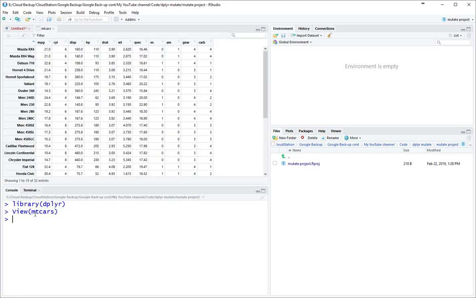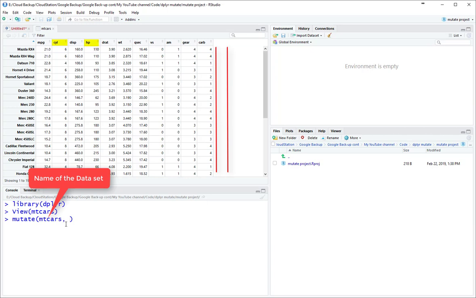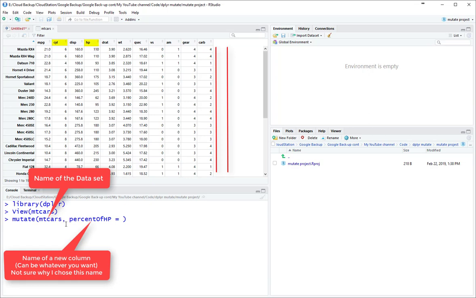We'll reference mtcars for these examples. Let's say you want to create a new column and add it to this data frame, which shows horsepower divided by cylinders, for whatever reason. All you'd have to do is use mutate. The first argument of mutate is the data frame you're looking to mutate, in this case mtcars. The second argument is the name of the column you want to create, and this can be anything you want. We'll call it percent of horsepower. And then you just say what that new column will equal.